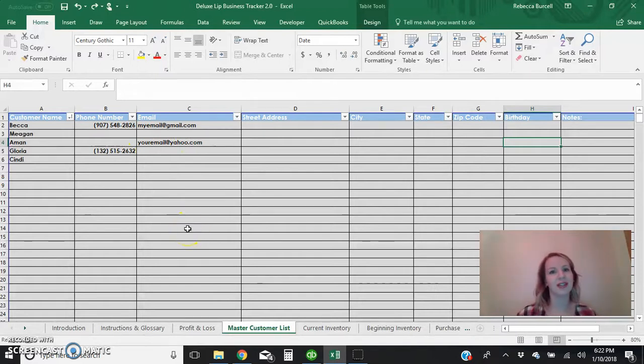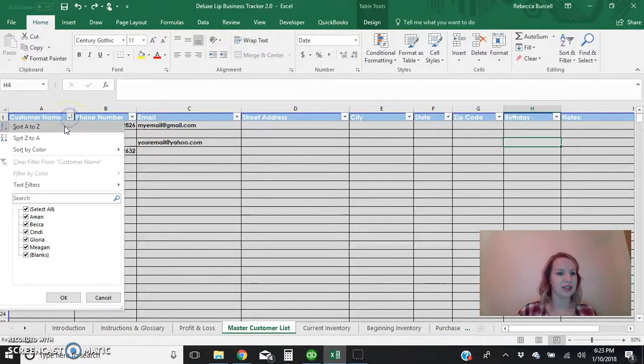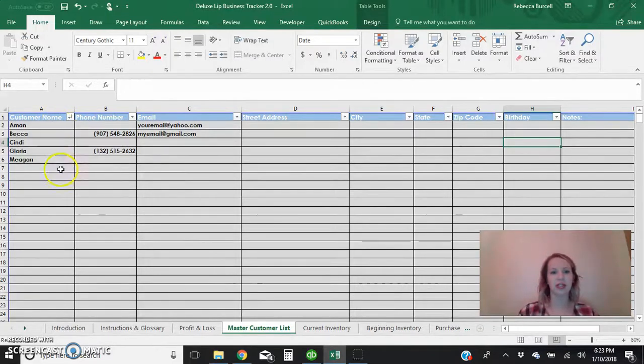One really great function of the new tracker is that there are easy sort buttons. So if I wanted to resort my customers by name, so they're easily found in the drop-down list you'll see later, you just click on this arrow in the corner here and sort A to Z, and it'll resort and keep everyone's information attached to their name.